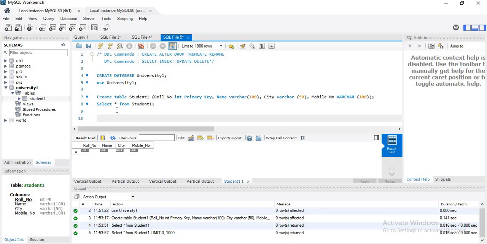Now I want to insert values in the table. So what is the command? Insert into table name values. Okay, this is the syntax. Now always pass the values as per this sequence. Suppose the roll number is 1. The name is in varchar format, right? So always pass it in single inverted commas. Suppose the name is Jay.